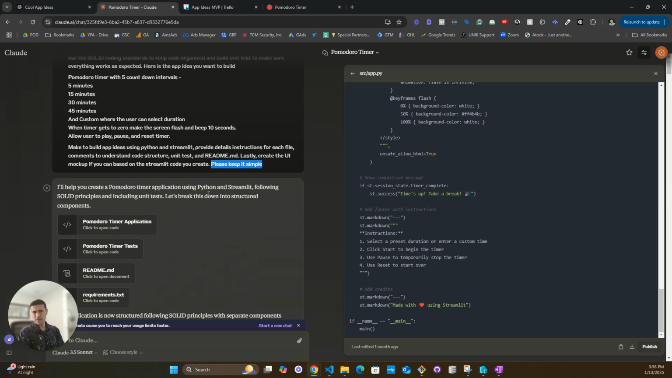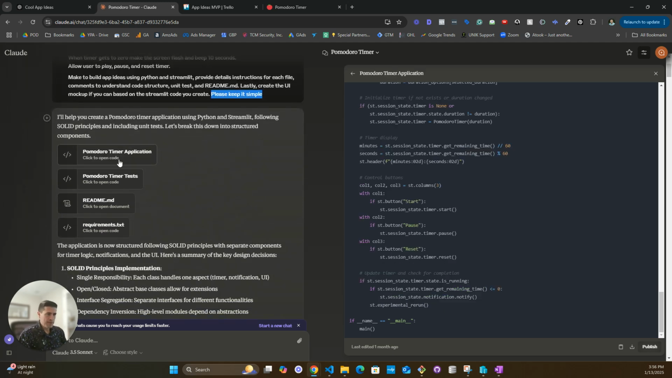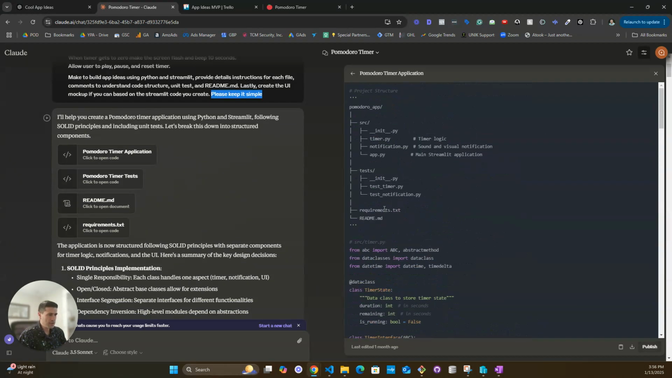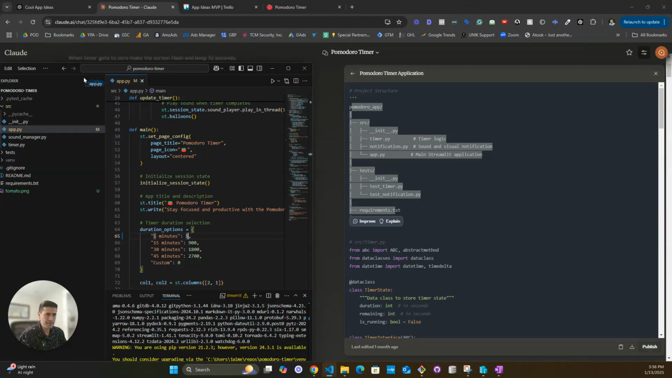I don't want a lot of code or anything like that. But you will see what I'm talking about here. It is pretty much going to give you the structure of the code, right? So it tells you how to organize it. And then I can show you here, probably side by side.